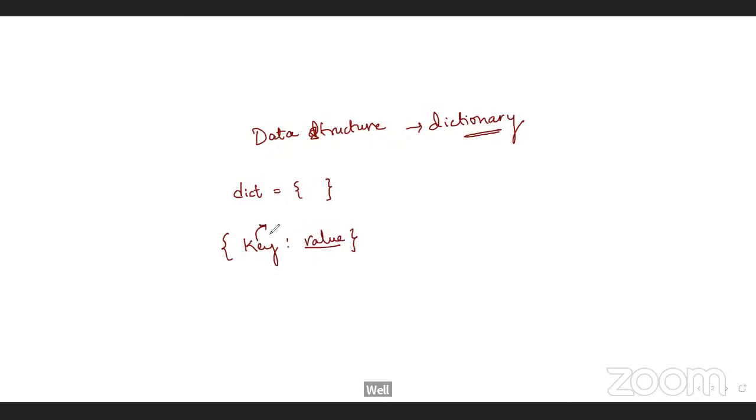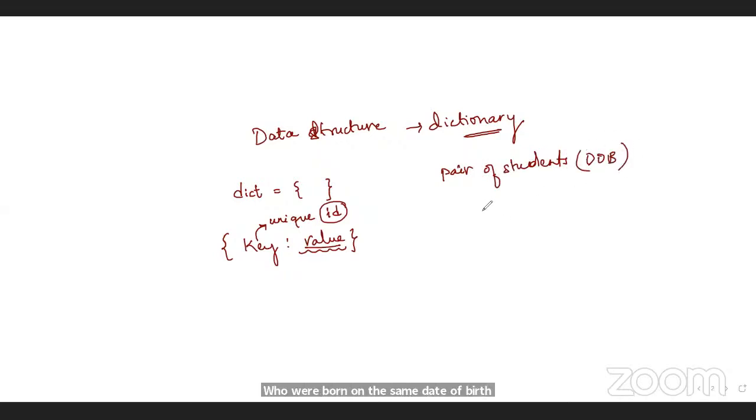So what is this key? Unique. This is unique, something like an identity, a unique ID kind of thing. Yes, and ma'am, these are the values that are stored against the key. So now if I give you the same question, find the pair of students who were born on the same date of birth, how are you going to solve this problem using a dictionary?